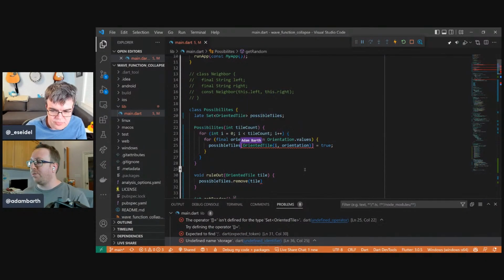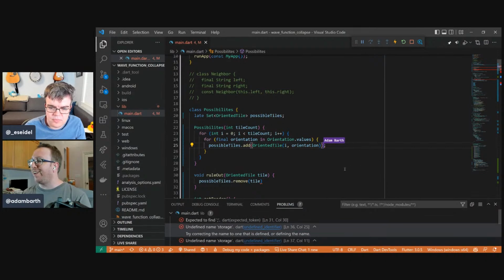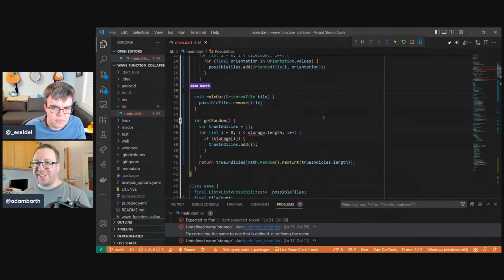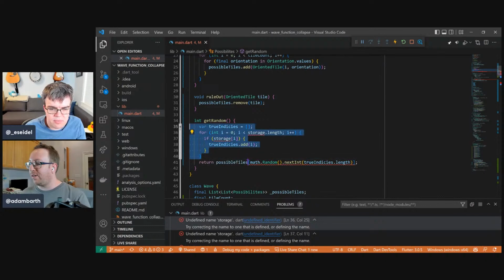Possible tiles add. I'm a big fan of understanding your problem through refactoring. You write code that doesn't make very much sense, and you make it make more and more sense, and you discover, aha, it's really a set, which should have been obvious at the beginning since it's a set of possibilities. But sometimes you have to approach it indirectly. And so now we just do possible tiles.